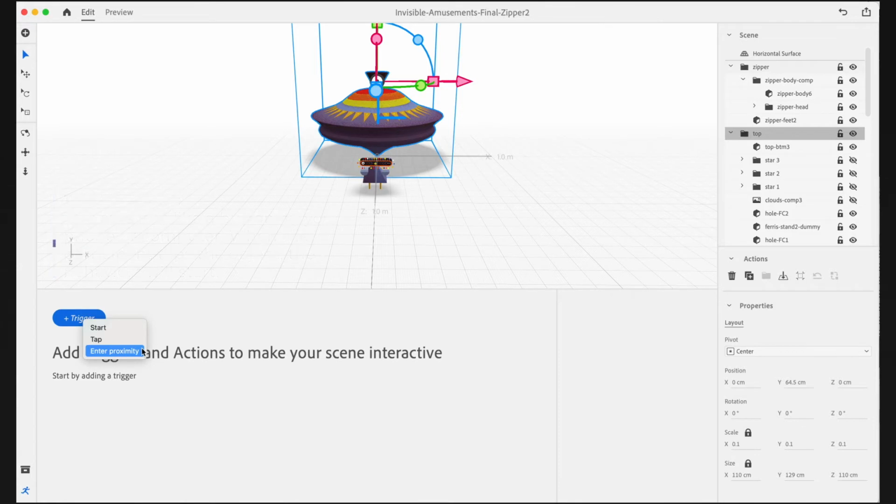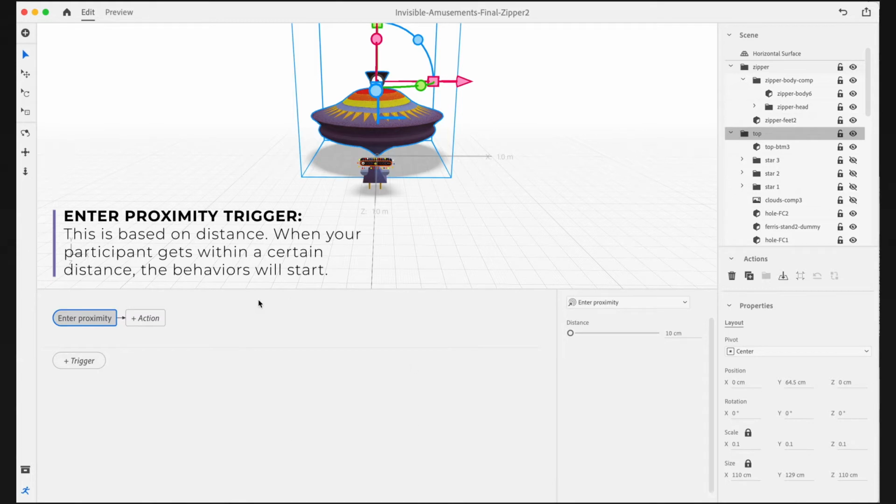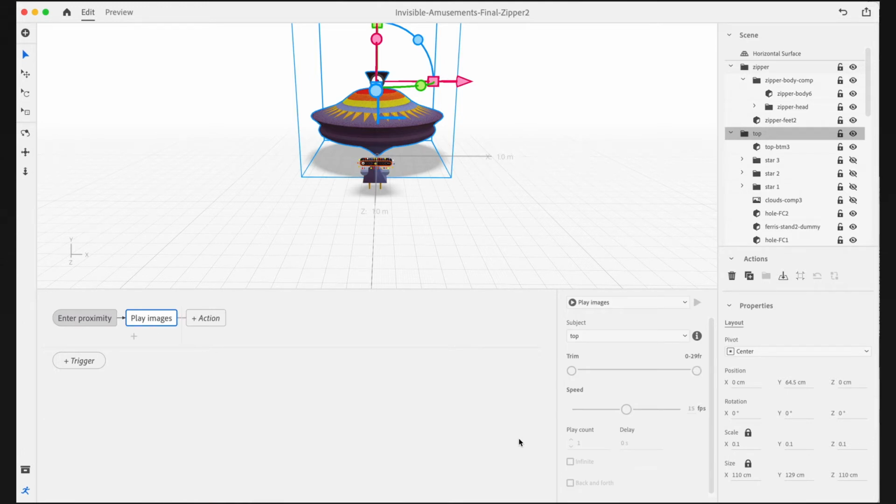And inner proximity is based on distance. So when your participant gets close to an object, it will launch a series of behaviors. In this case, let's have it play an animation, for example. And then we will click on inner proximity again and adjust the distance. Personally, I find that 50 to 100 centimeters is a good zone, but it depends on what you're building.